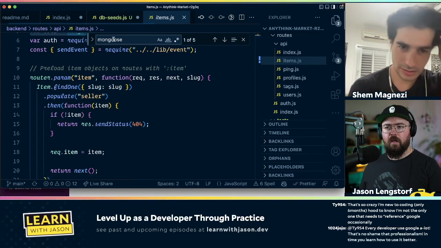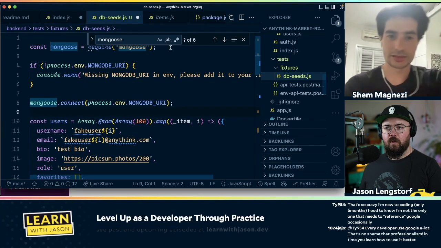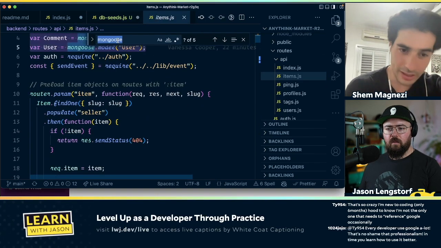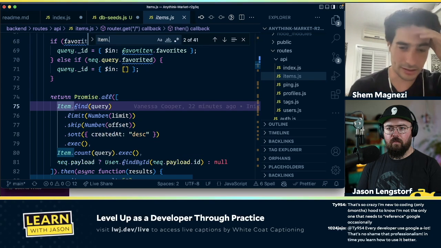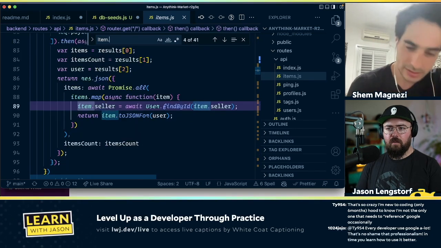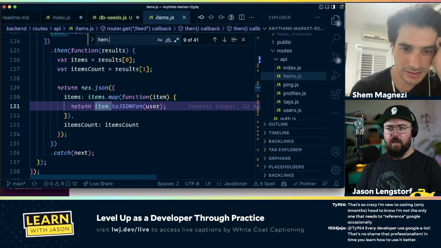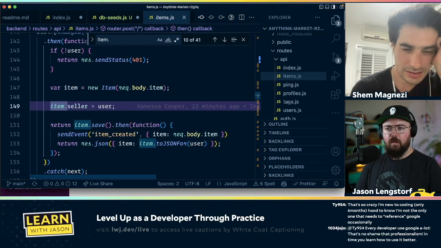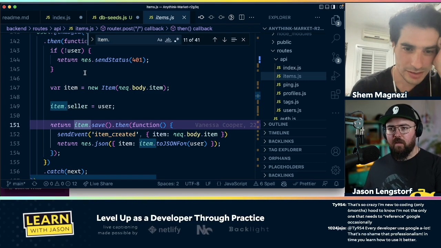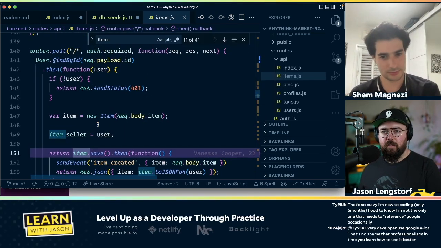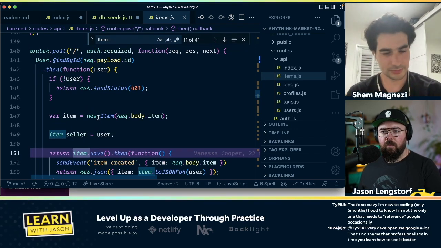Item find one. Okay. So I'm just going to drop these in here. And then we want to probably have some kind of... Let's see the post request and see what's going on there. Item seller. Find item count. Item.save. So here is our dot save, new item with the thing.